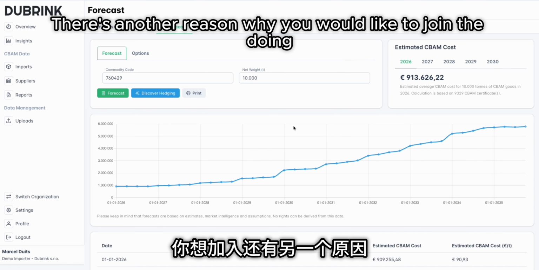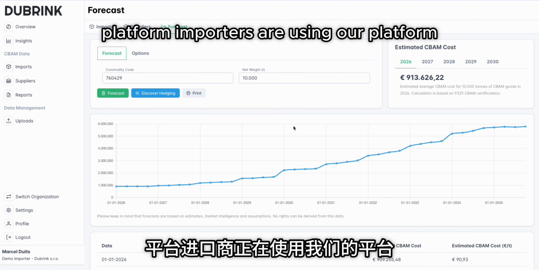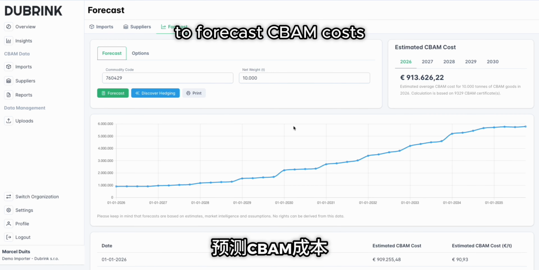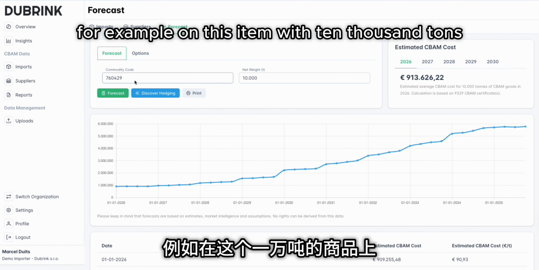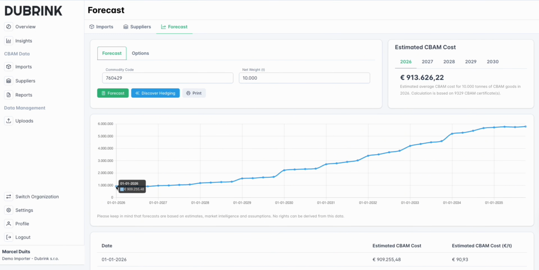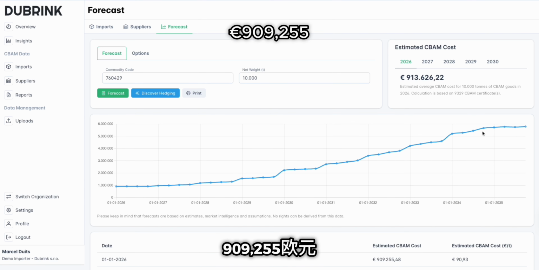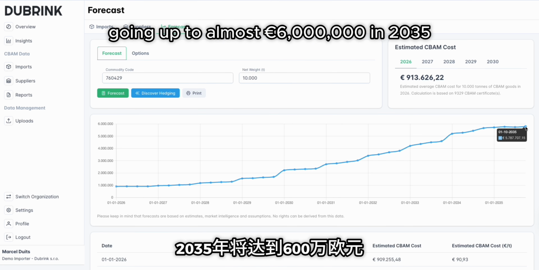There's another reason why you would like to join the Dubrink platform. Importers are using our platform to forecast CBAM costs. And those CBAM costs are going to be significant. For example, on this item with 10,000 tons, this importer would pay over 909,000 euros in 2026, going up to almost 6 million euros in 2035.